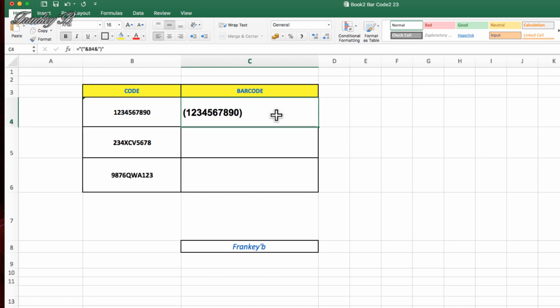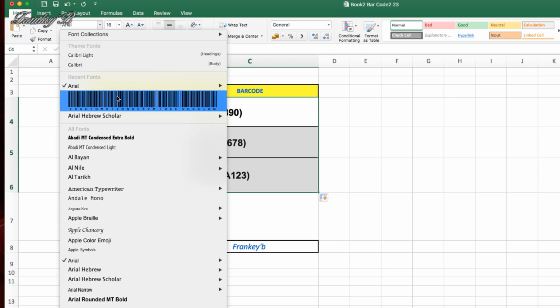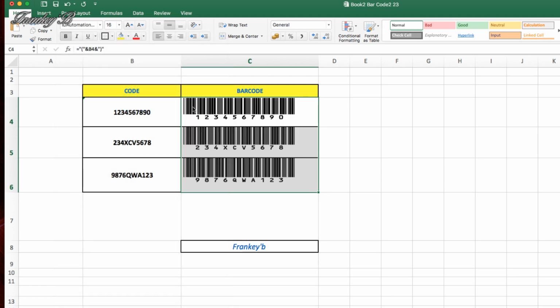Then copy the function to the rest of the rows. Now drag the right hand corner down to the bottom. Now change the font in the column barcode to the font ID Automation HC39M. And there you are, it's converted like magic. Simple, quick and easy.